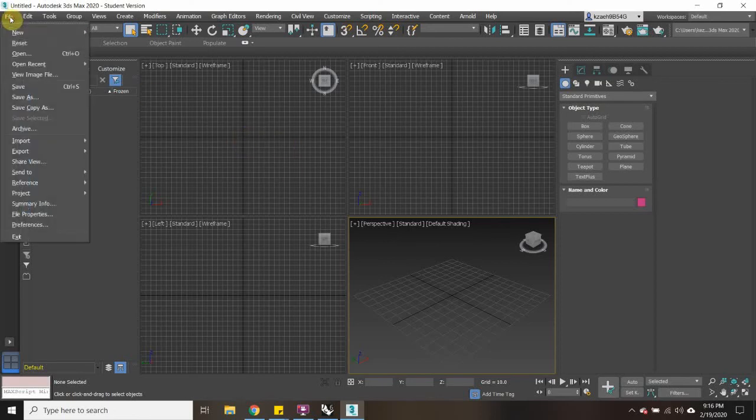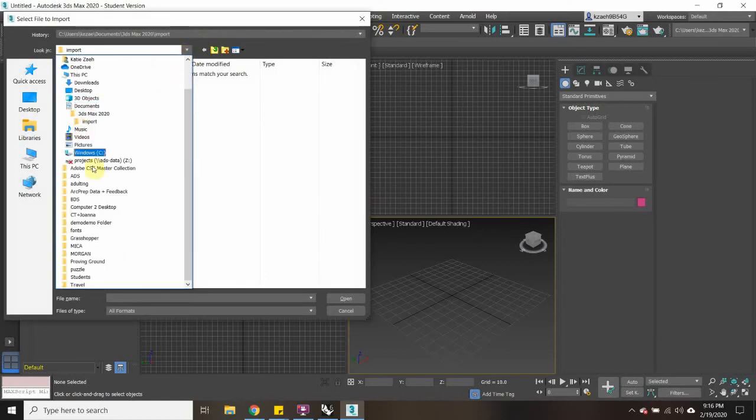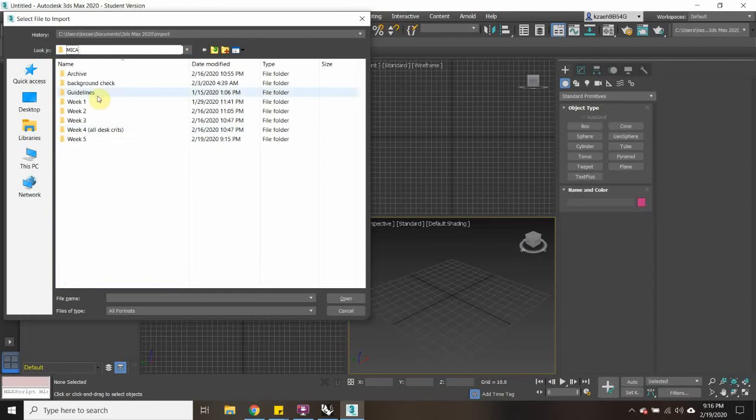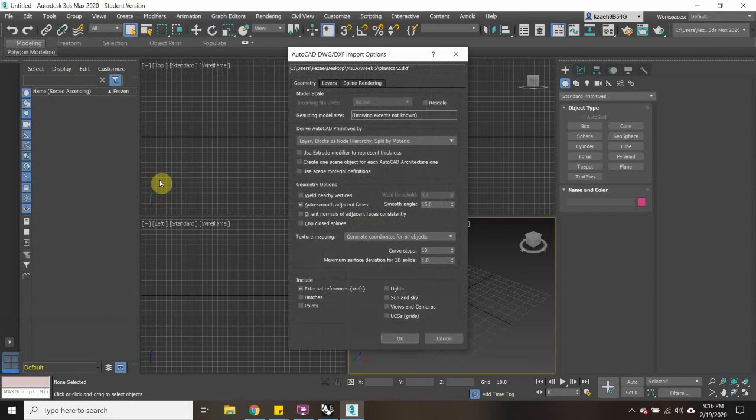So here I'm going to go to File, Import. And I want to find wherever I saved that file. Let's hope I can find it. Micah, Week 5, Plant Car 2. And okay. It's going to ask me how I want to import this DXF file. How should it interpret it? So coming in inches is good. Here, this is important. Derive AutoCAD primitives by. And here we want to say layers. Blocks is no hierarchy, split by material, that's fine.